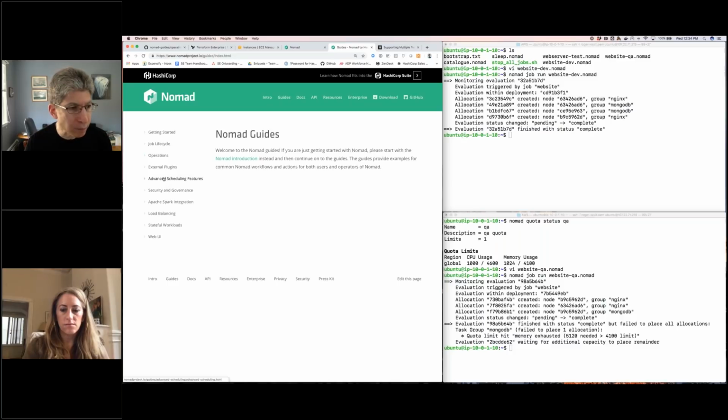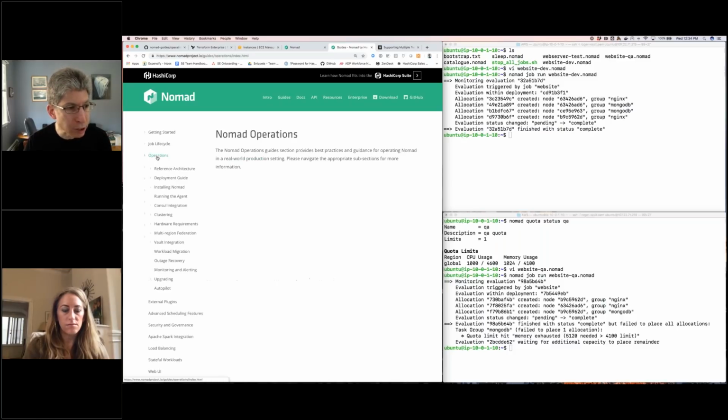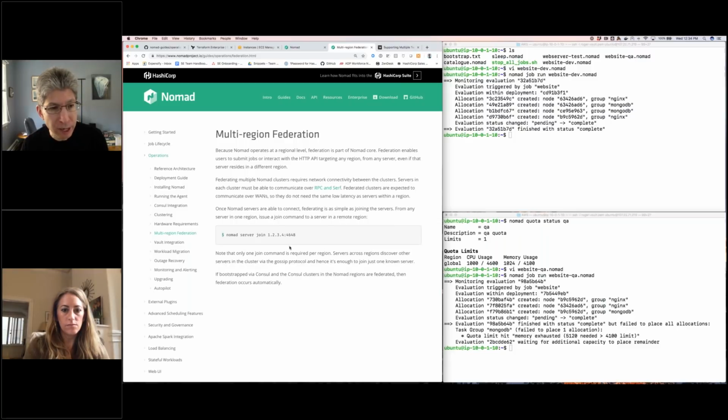You also have, I think under operations, multi-region federation is a topic that talks about that. So it's very easy to join multiple Nomad clusters together. And as I mentioned in the slides, the teams, the resource quotas, and the Sentinel policies are automatically replicated across the clusters. Now, that doesn't mean necessarily that they're applied. Like a resource quota, you either target a particular region/cluster or you apply it globally, but that resource quota will be available in all the clusters.